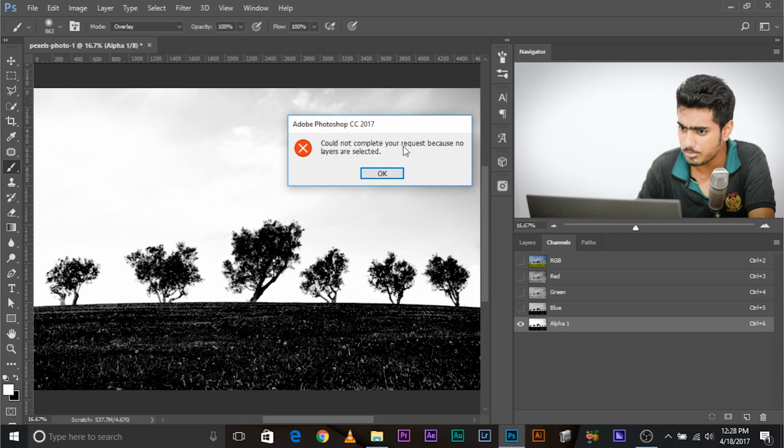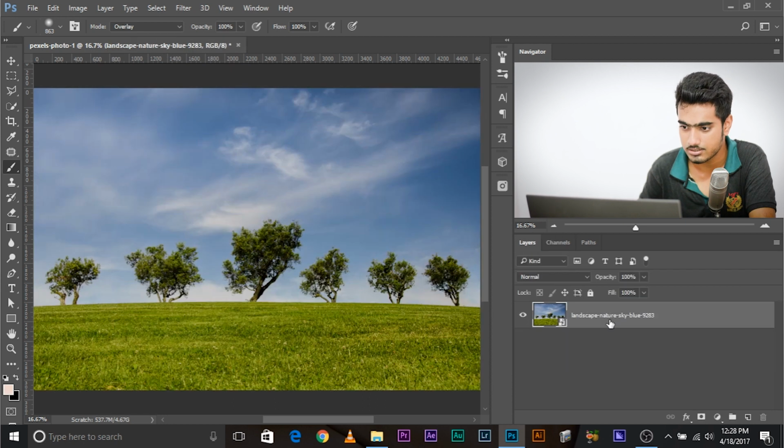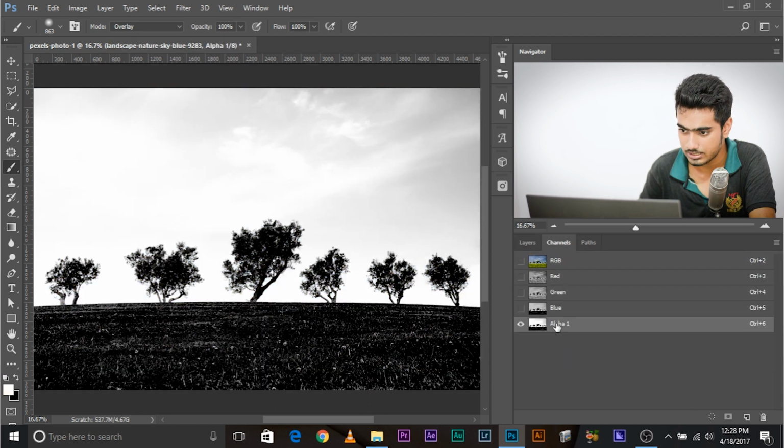Gives an error, could not complete your request because no layers are selected. Now watch, this is an important thing to learn. Make sure you go back to the layers and make sure you select this layer, okay? And then come back to channels and select this alpha thing, and now this will paint, okay? Now try painting, now watch. Now even if you spill to the dark areas, see, it's not painting over the dark areas, just the bright areas.